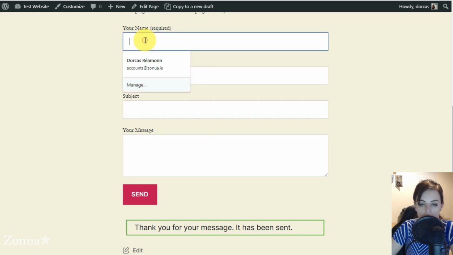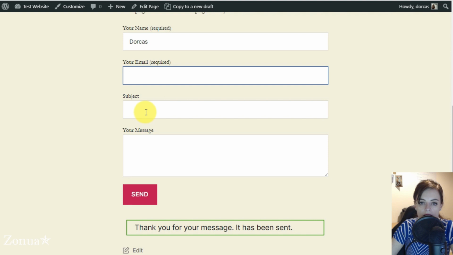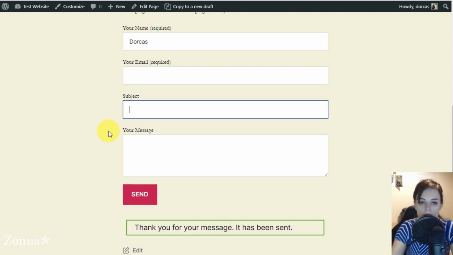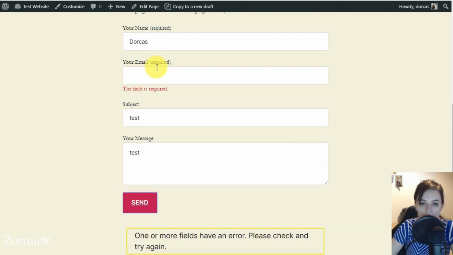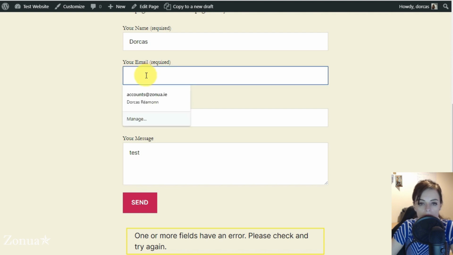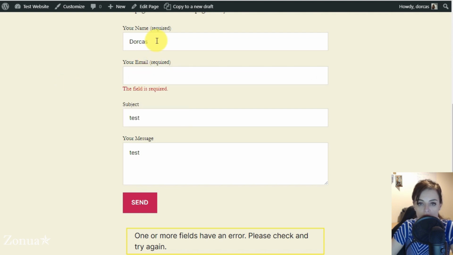So let's fill in this form again with an error. For example, I'm going to put in my name. Let's say I'm going to forget to put in my email, test and test. So you can see here, this field is required. Again, I might change that to make it a little bit more friendly. But let's show you another form of validation.